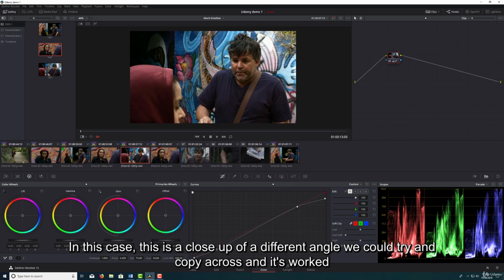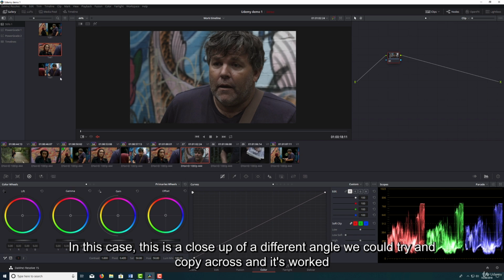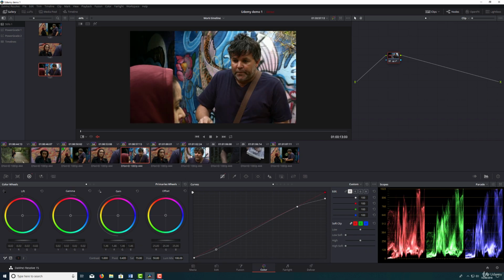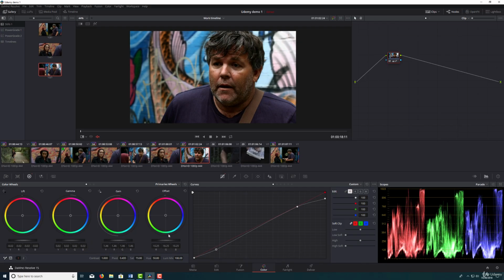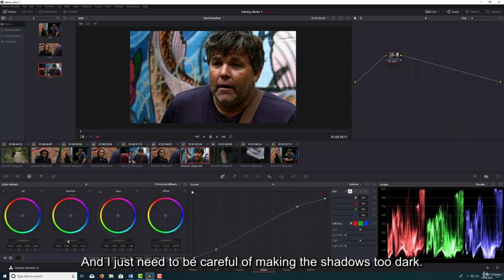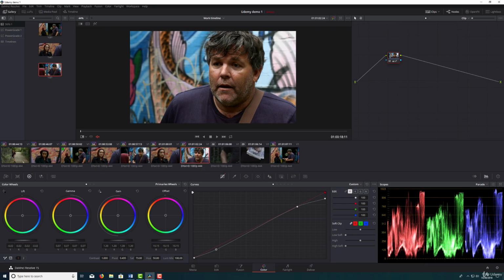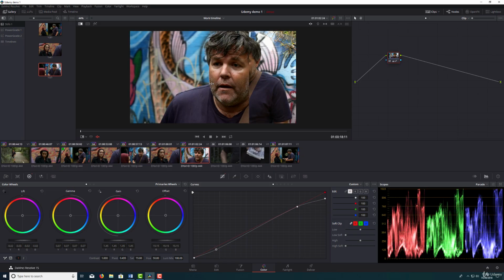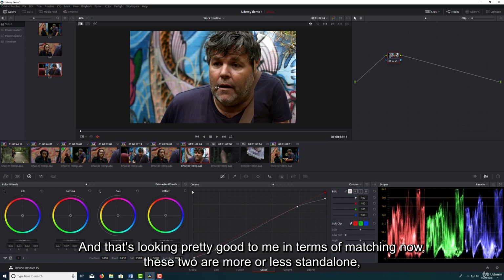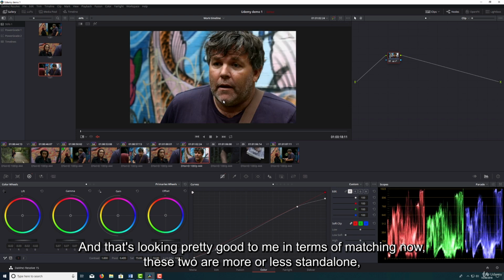In this case, this is a close-up of a different angle. We could try and copy across, and it's worked fairly well. It is a little bit different. More of the frame is blown out here, so we need to bring that down. I'm going to use the offset wheel here. And I just need to be careful of making the shadows too dark. And that's looking pretty good to me in terms of matching.